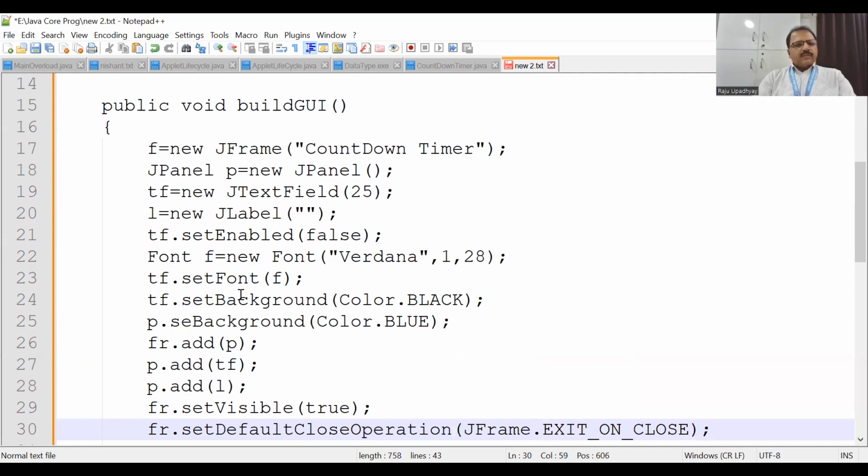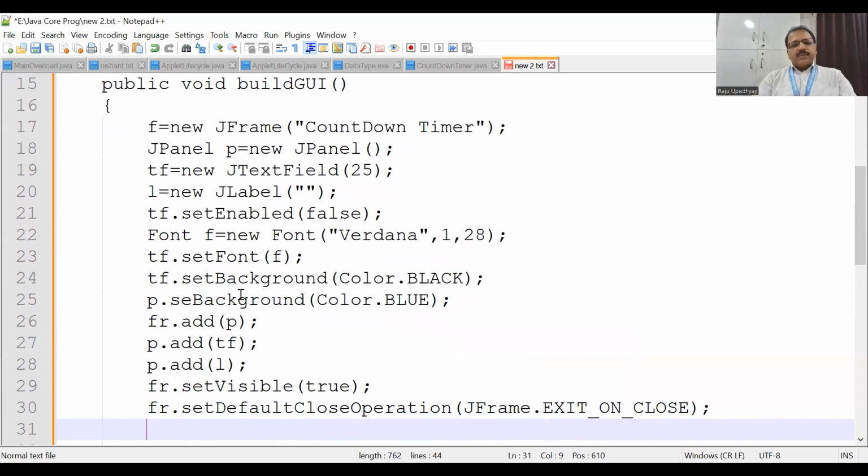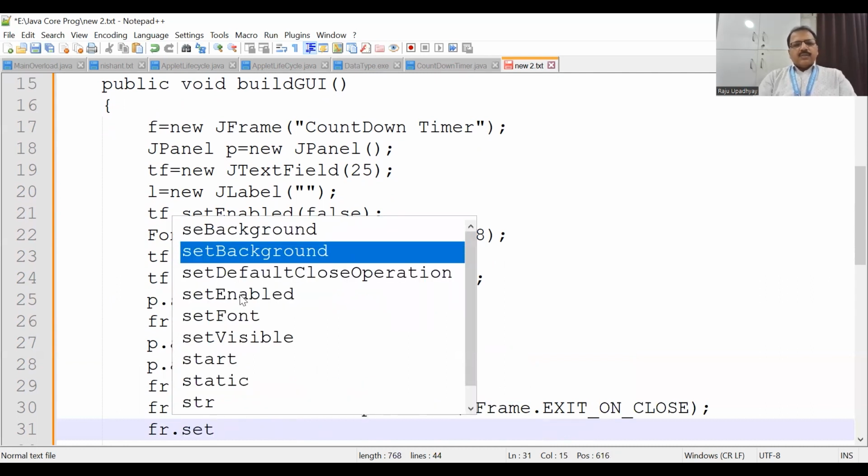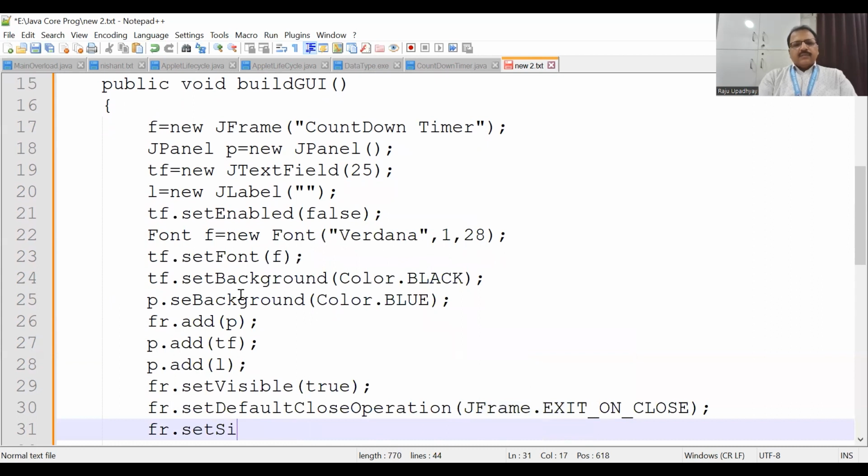Once we have done it, then we have to set the frame size. That means we have to define the dimension of the frame which I wanted to get on the screen. So we'll be writing fr dot, fr referring to the frame, then set size. So this is going to set the dimension. And then we have to specify their width and height. So I'm mentioning out here a width of 500 pixels and a height of 200 pixels, right?